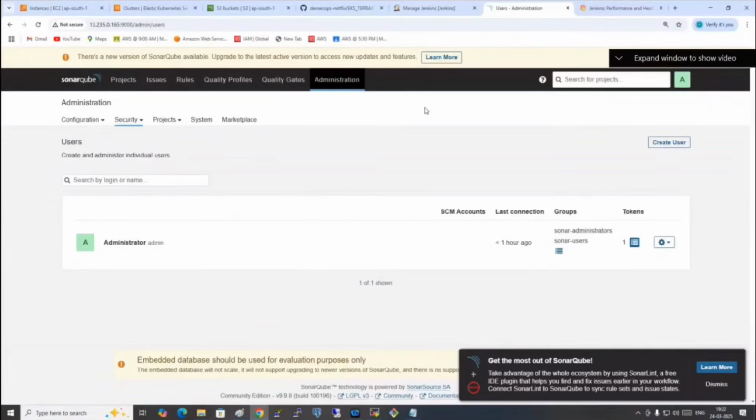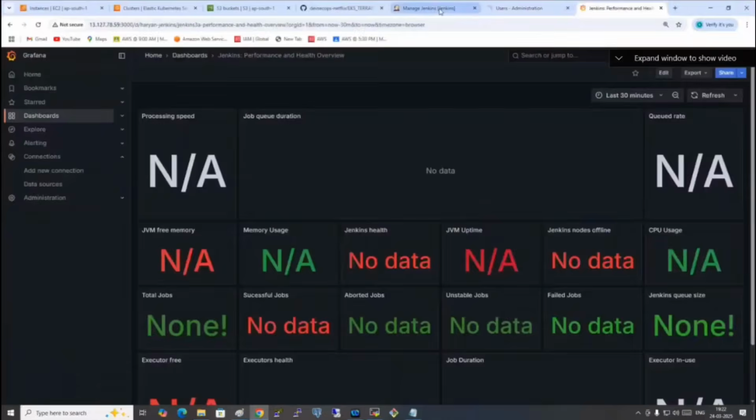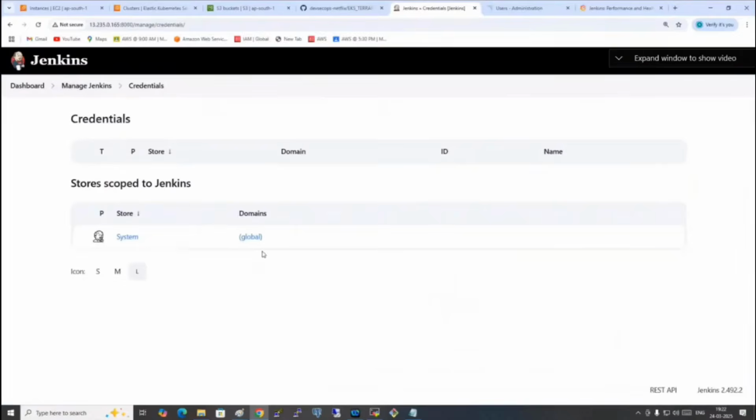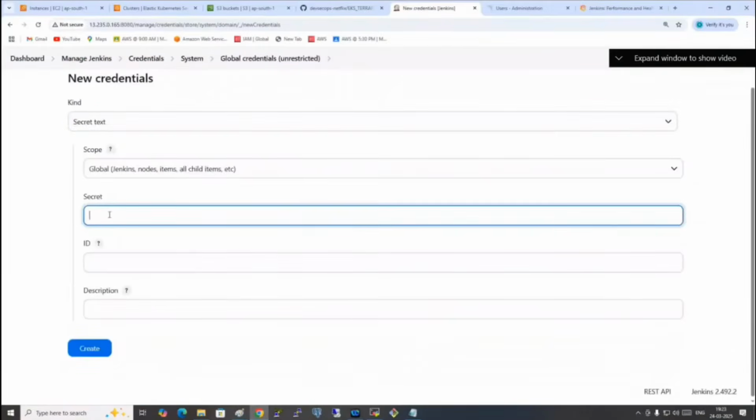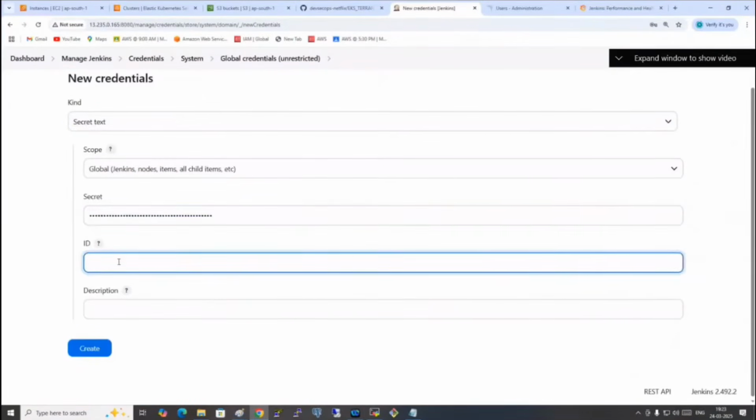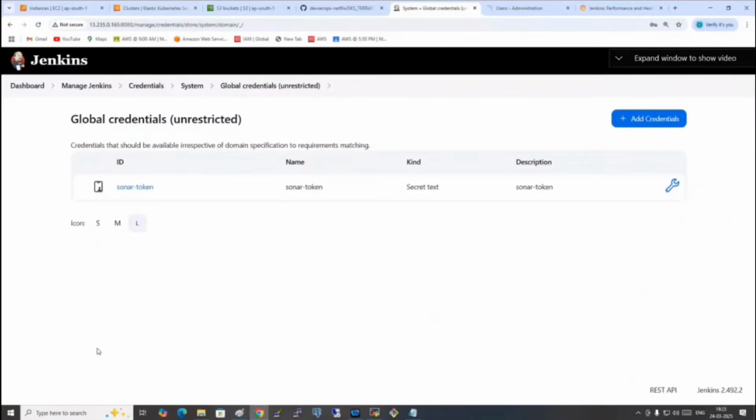We need to create credentials in Jenkins with this. Where should I go? Go to credentials, global, add credentials, and here we have secret text. I need to paste that secret and give the ID. I call it sonar-token. The token got created. And we need to add the Sonar server details in Manage Jenkins too. Go to Manage Jenkins. Where? Very good. System.